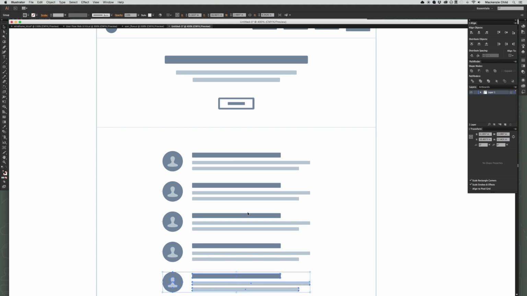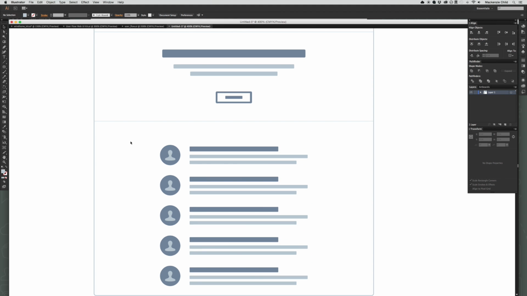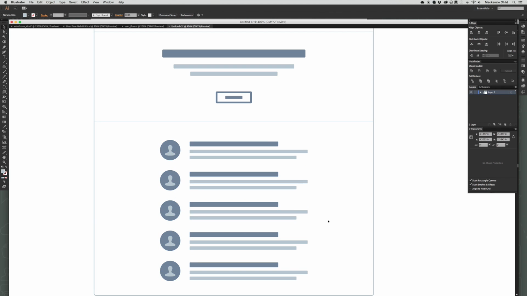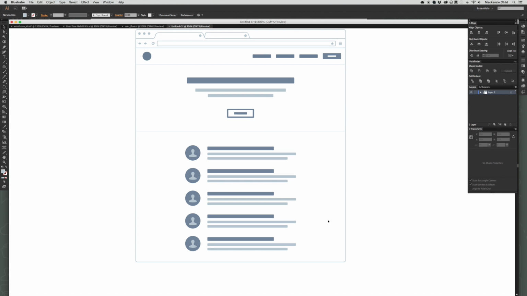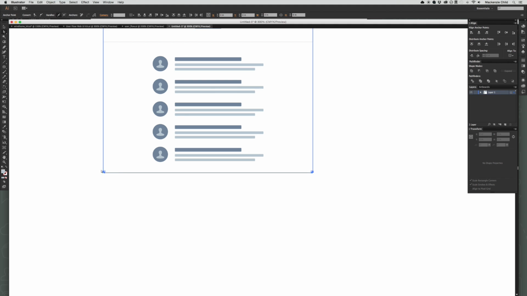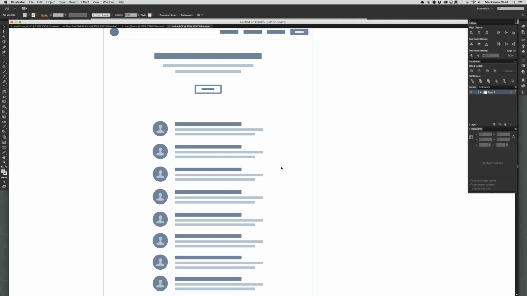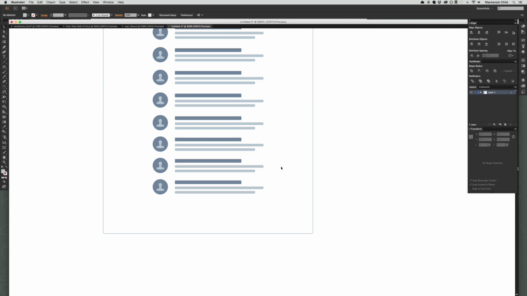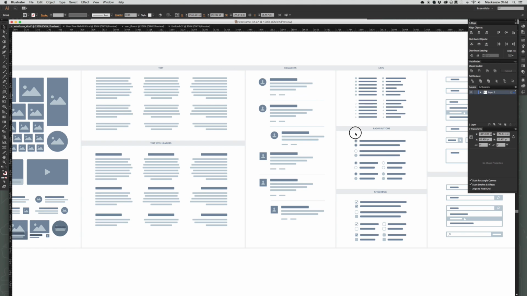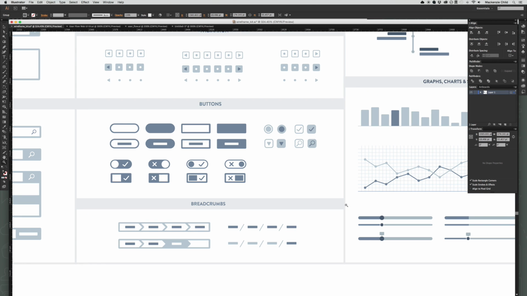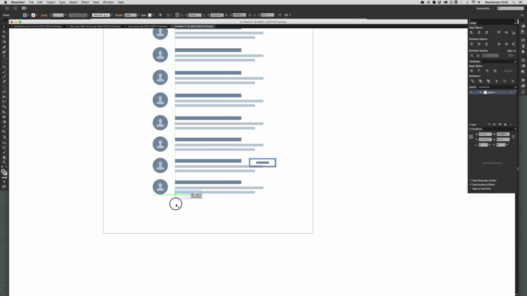Let's duplicate it a bit to represent the various links. And then let's extend this a bit farther. We could have maybe, let's see, 6 or 7 links per page, and then either a load more button or pagination. I kind of like a load more button, so I'm going to go back to the buttons. Let's grab the outlined one, and let's put it down here.